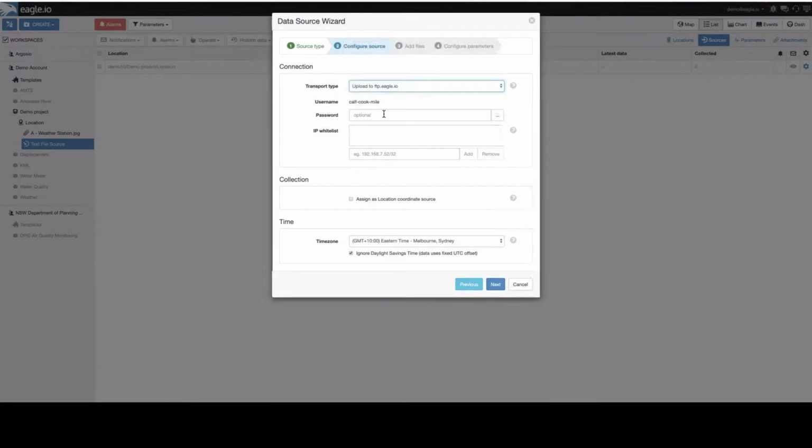For this example, I'm going to use FTP as the transport type. It has created a unique username for me just here. For every data source that we set up with FTP as the transport type, it will create a unique username. The same for MQTT, it will create a unique topic. If you're using email as the transport type, it'll provide a unique email address, etc. You can also assign your coordinates here. If you're sending latitude and longitude coordinates as sensors, you can assign them here, and we will move your map marker around on the Google Map view in real time as well.